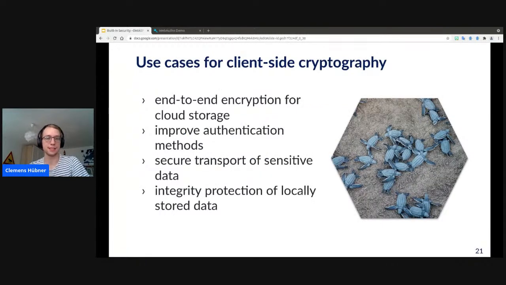But there are some use cases we can think about for why we want to do cryptography not only in our backend, but also in the front end. I just mentioned it. We maybe want to do end-to-end encryption for a chat, for example, or for cloud storage. So we do not want to rely on the encryption of the server, but want to make sure this is done by the browser. We want to make better authentication methods. We want to maybe cache data locally and want to make sure that it is integrity protected, and we can see if someone tampered with this data.